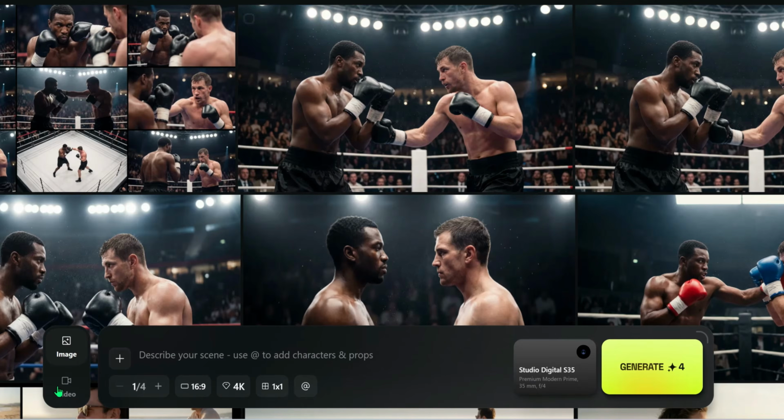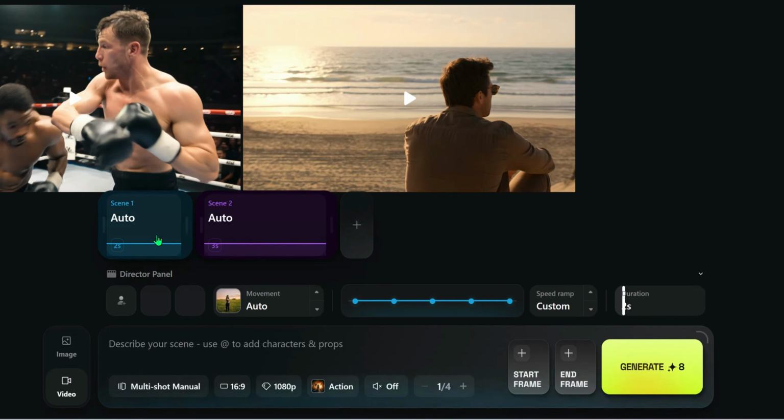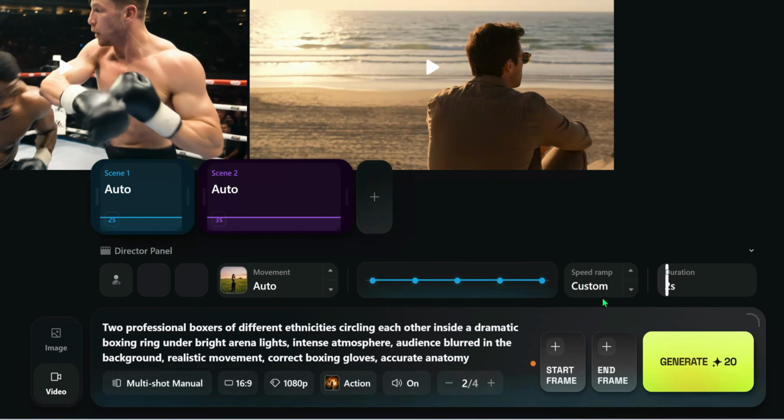We'll move to the video section again. This time, under shot type, we'll choose multi-shot manual. Manual means we decide exactly what happens at each moment in our scene. Here, scene 1 and scene 2 will appear as separate segments. Each scene will have its own prompt and its own settings. I've selected scene 1. Now I'll enter the prompt for scene 1. If you need these prompts, just ask me in the comments and I'll share them. Reading everything out loud here becomes difficult.